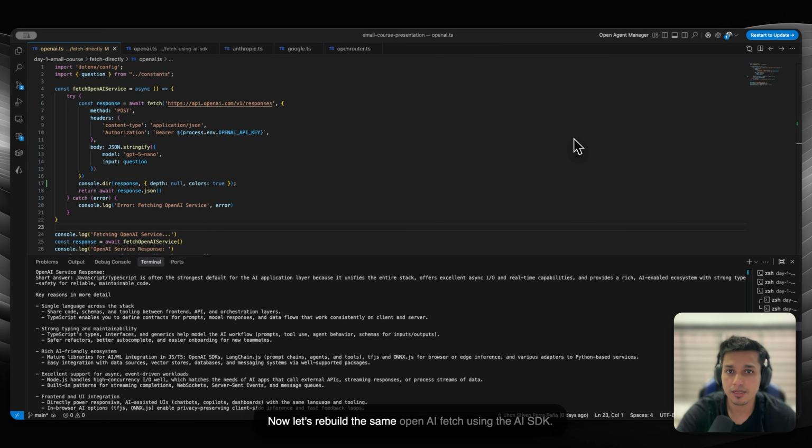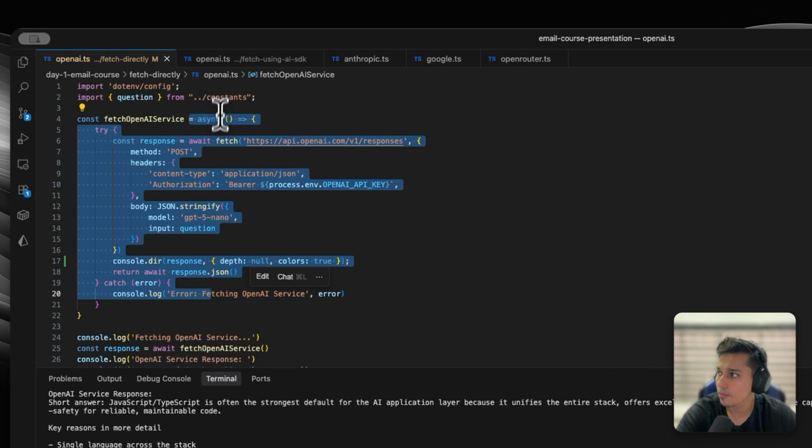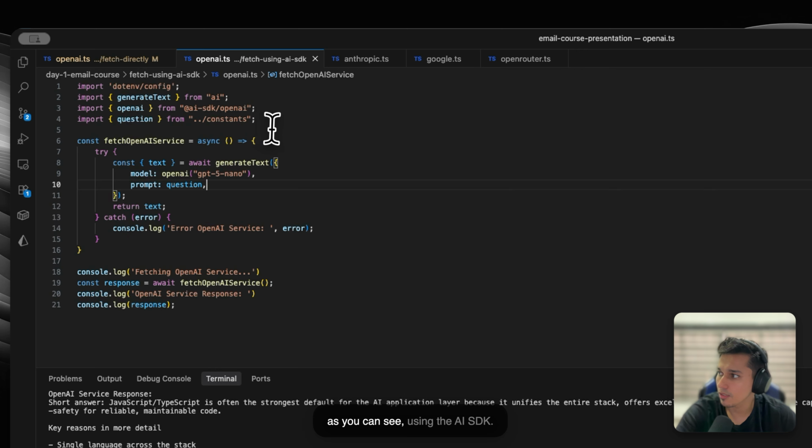Now, let's rebuild the same OpenAI fetch using the AI SDK. This is the old one. And now, as you can see, using the AI SDK, look at this code. First, notice what is missing. There's no endpoint, no manual headers, no request body construction.